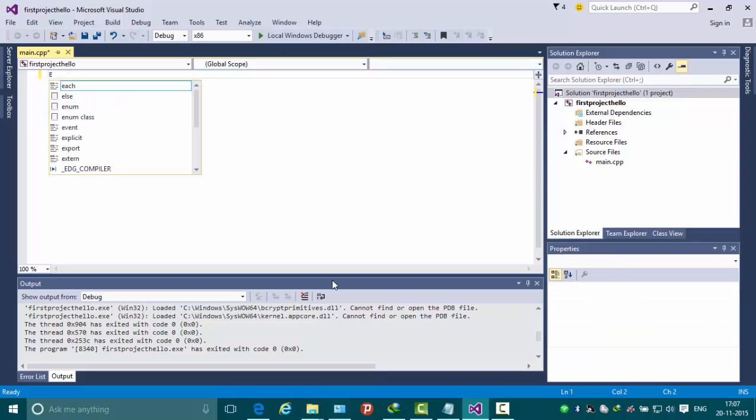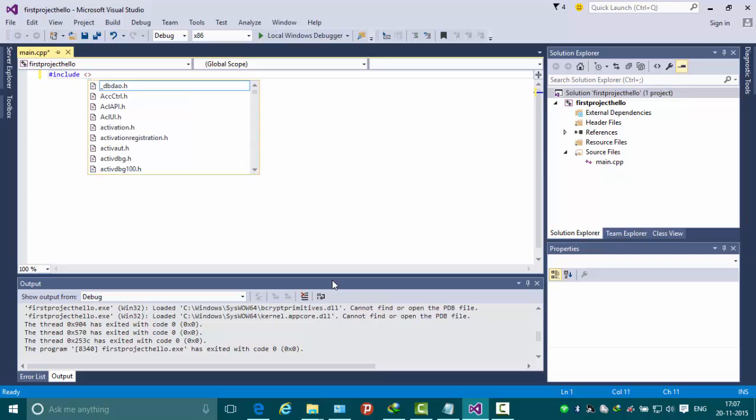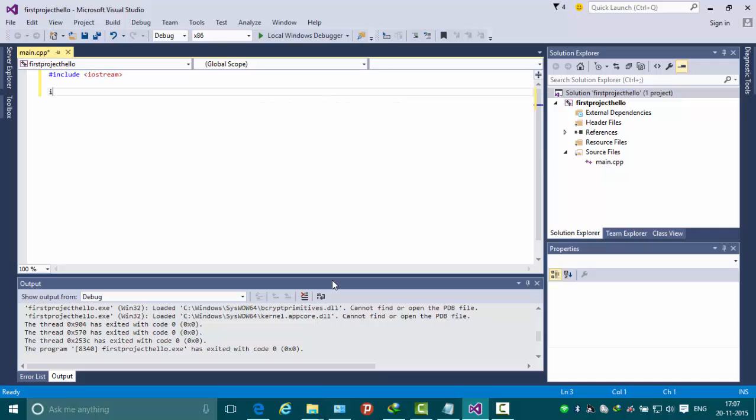I think I explained in the last video what this line means. This basically allows you to get input from the user and output it into the console screen. Let's start with main function. It's where everything starts.